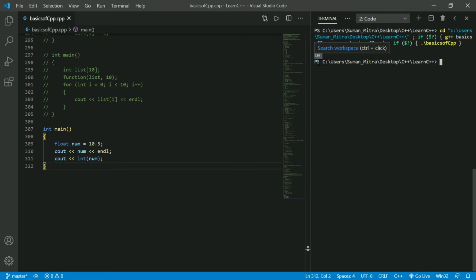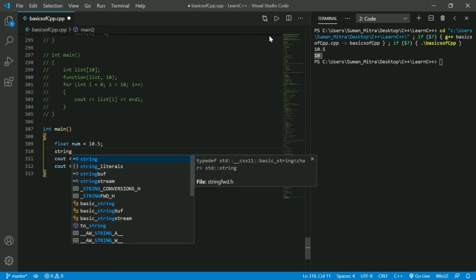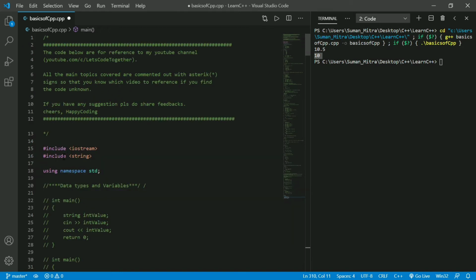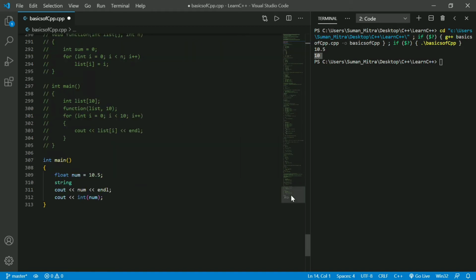What if we convert a string to integer? Let's write one. We'll write string. We can use string because we included this library. You can see here we included the string library, so we can use strings. Don't forget this. We always need to include all this at the top before writing our main code. Let's come to the bottom and write string name is equal to Bill Gates. Just let's write Bill.